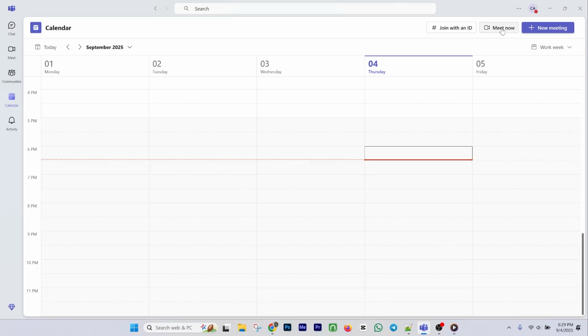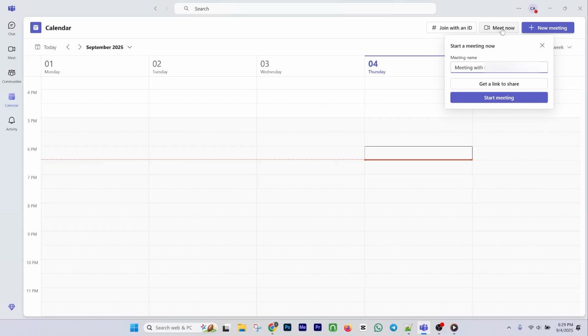After you click on Meet Now, a small window will appear with the Start Meeting option. By selecting this, you're essentially laying down the digital welcome mat for your participants. The meeting room will open up and you're halfway there.